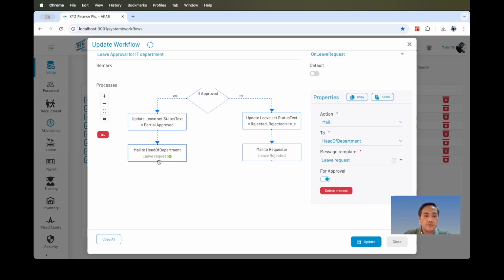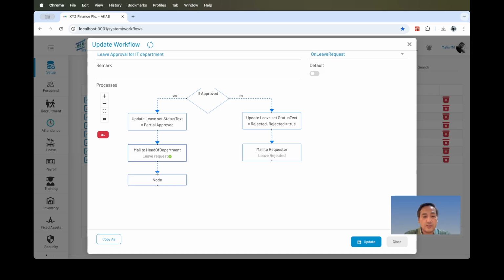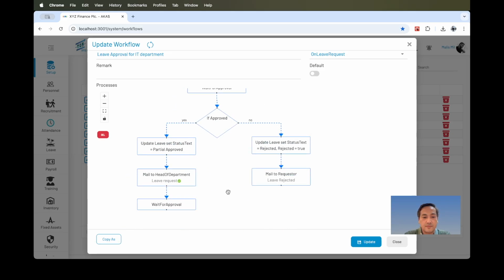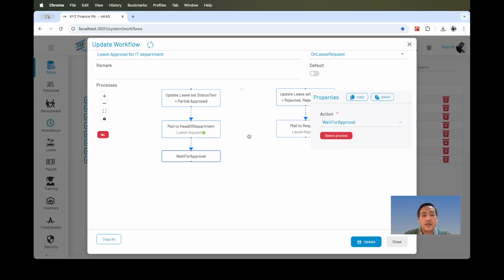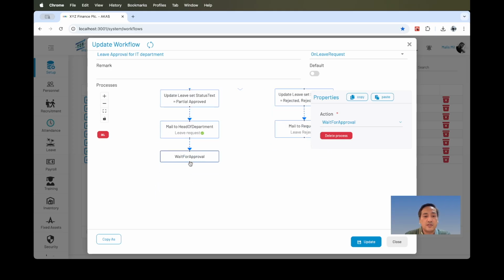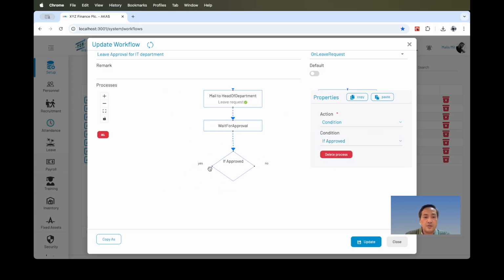Then after sending an email for approval, we need to wait for approval again, right? The same as the previous step. And then the same things here for the next step, I think. So we need to have a condition here to check for approval. So if approved and if rejected.